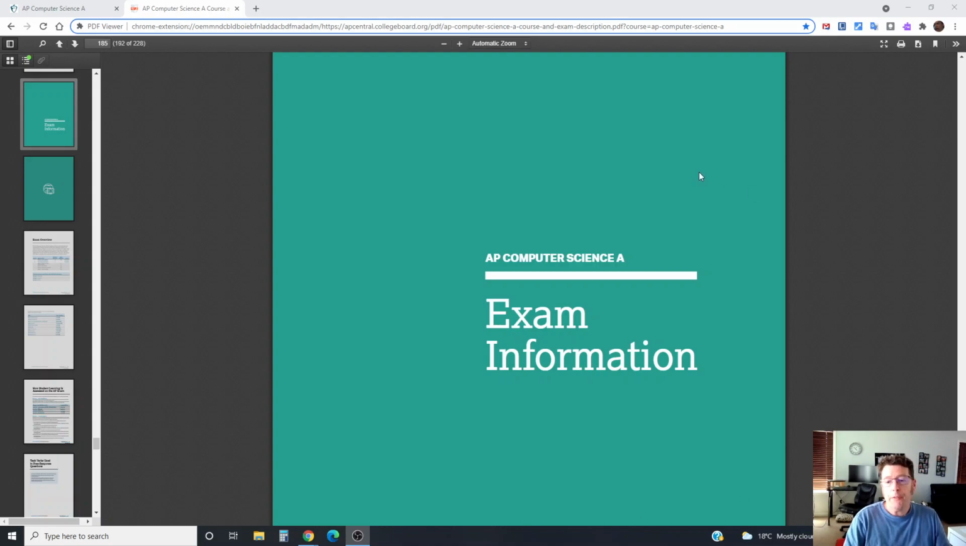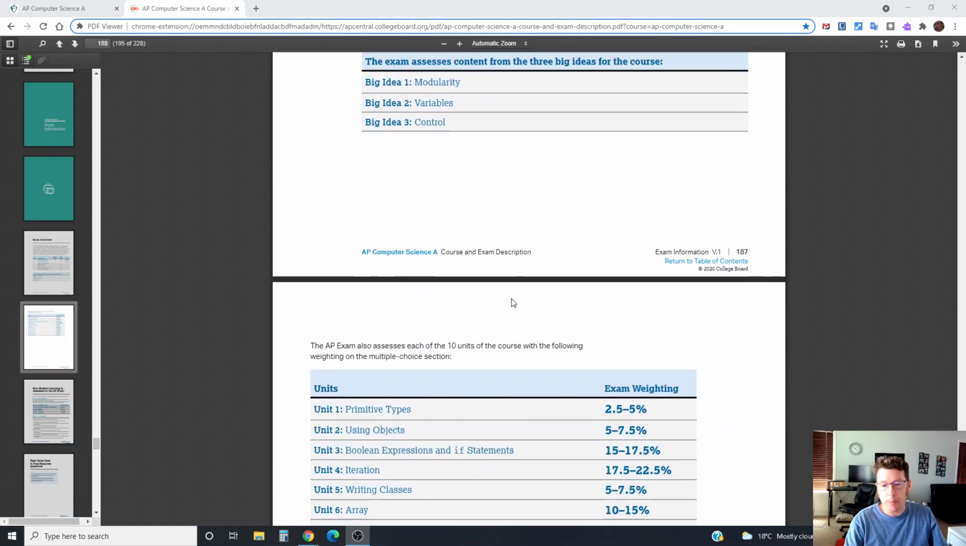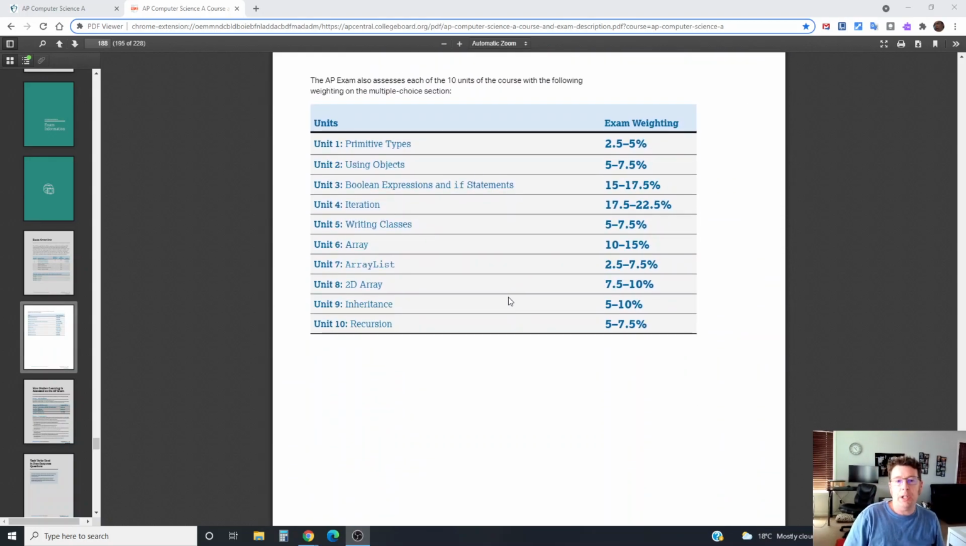So first of all, CSA is the more advanced programming course of the two College Board AP courses for computer science, and this one truly reaches university-level content. Here is an overview of the different units. These are the percentages on the multiple choice exam, which I'll talk about in just a second. You can see that the units include primitive types.